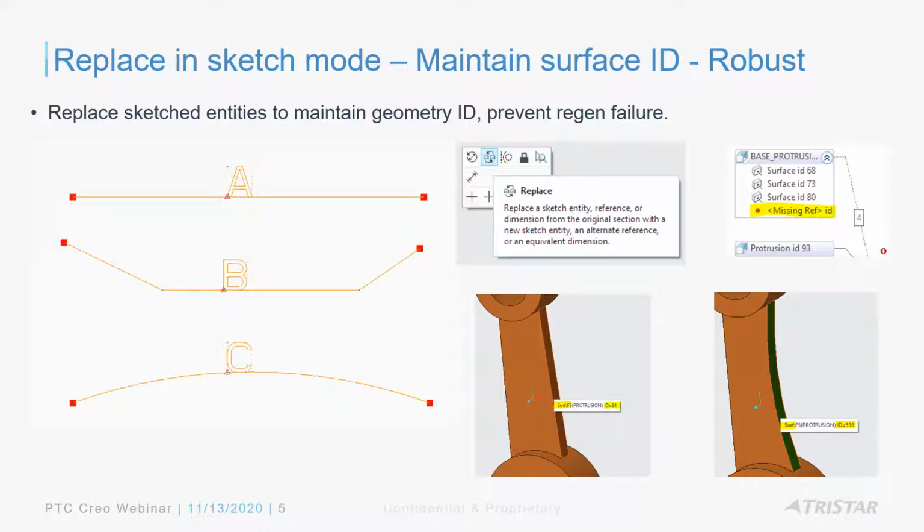So my point is you should be able to just keep that ID the same as much as possible. The advantage of keeping the ID the same as much as possible is it wouldn't fail in the future. Just like an example here where I could replace that line with an arc or multiple lines, and we went through some examples on that.